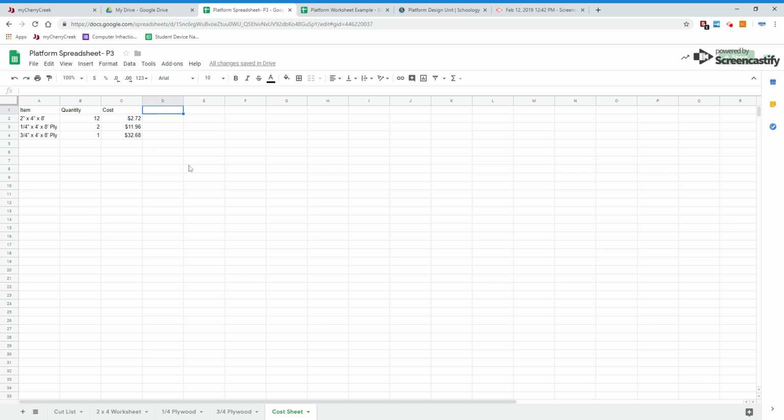Now what we're going to do is in the column D, we're going to create a line total. To do that, we will multiply, so we got to start with an equals, the quantity I need, times, which is using the star, shift 8, the cost. And then I will hit enter. And that will give me the cost for those. And I'm going to fill those down, leaving a couple of empty rows around row 9 or 10.